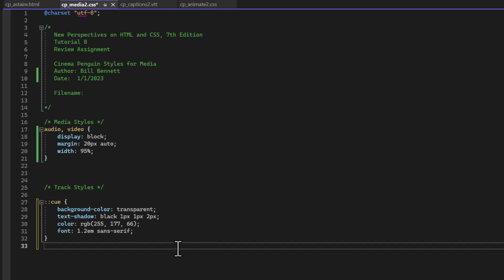So a cue, you can see, is a pseudo element, so we need to begin that selector with ::, and then the word cue as the selector. And then we're setting the background color to transparent. The text shadow is black with a 1 pixel offset both vertically and horizontally, and a 2-pixel blur. The color of the text is RGB 255, 177, 66, and the font is going to be 1.2 ems using the sans serif font family.